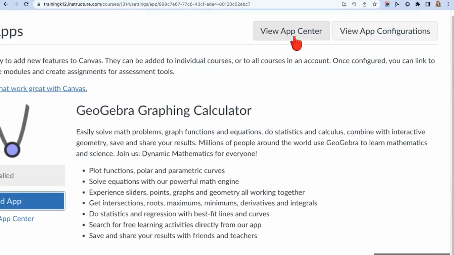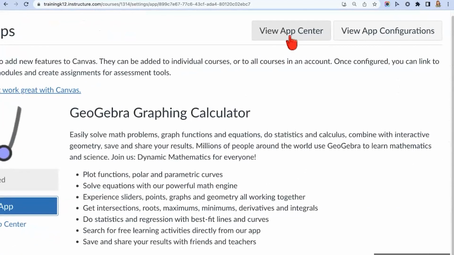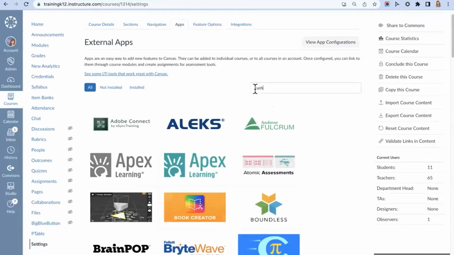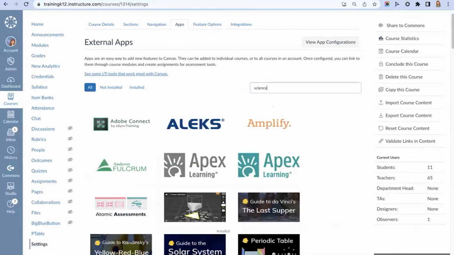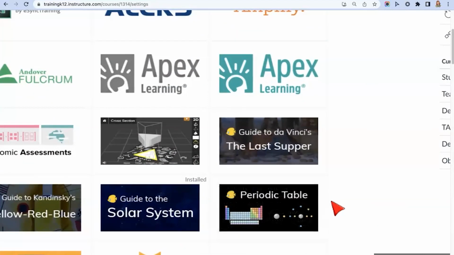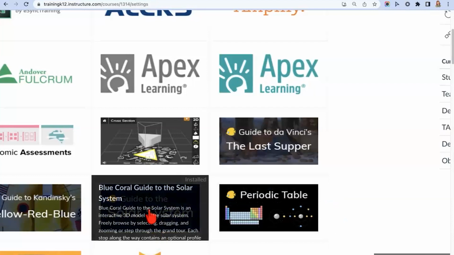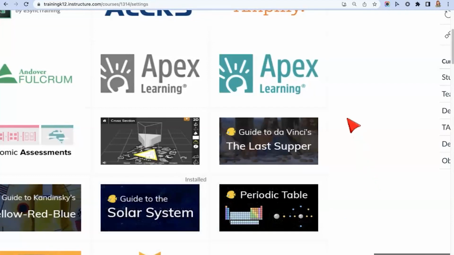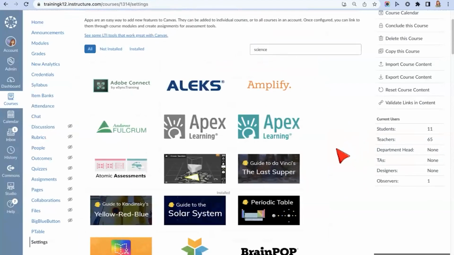Let me go back to that big list of apps. I'm going to click on View App Center. If I were to search for something like science, there is an interactive periodic table that you can add, a guide to the solar system. There's so many great things here.